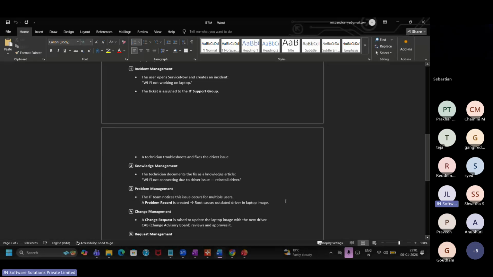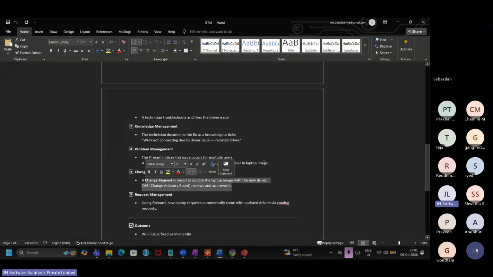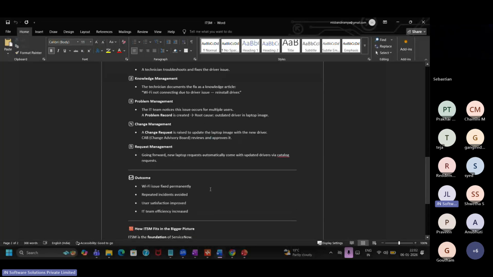Then change management goes for approval, CAB approval if required, and they will approve it. Once it is approved, they will reinstall the laptop image. In request management, a new laptop request or software installation request automatically comes with the updated drivers via catalog request. The outcome is the Wi-Fi issue is fixed permanently because we have documented it and change management has updated the driver, so it will never occur again and repeated incidents will not come. User satisfaction improves because they never face this challenge again, and IT team efficiency increases because they are effectively serving the customers.